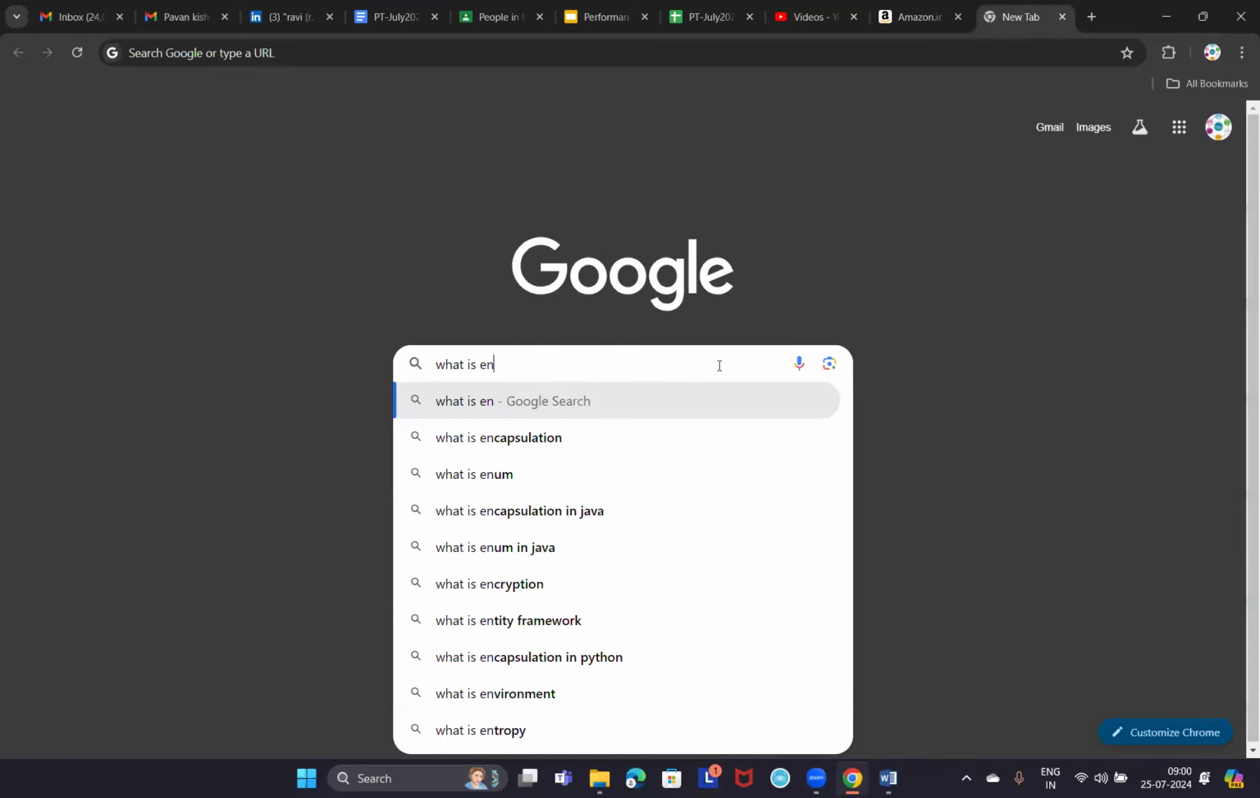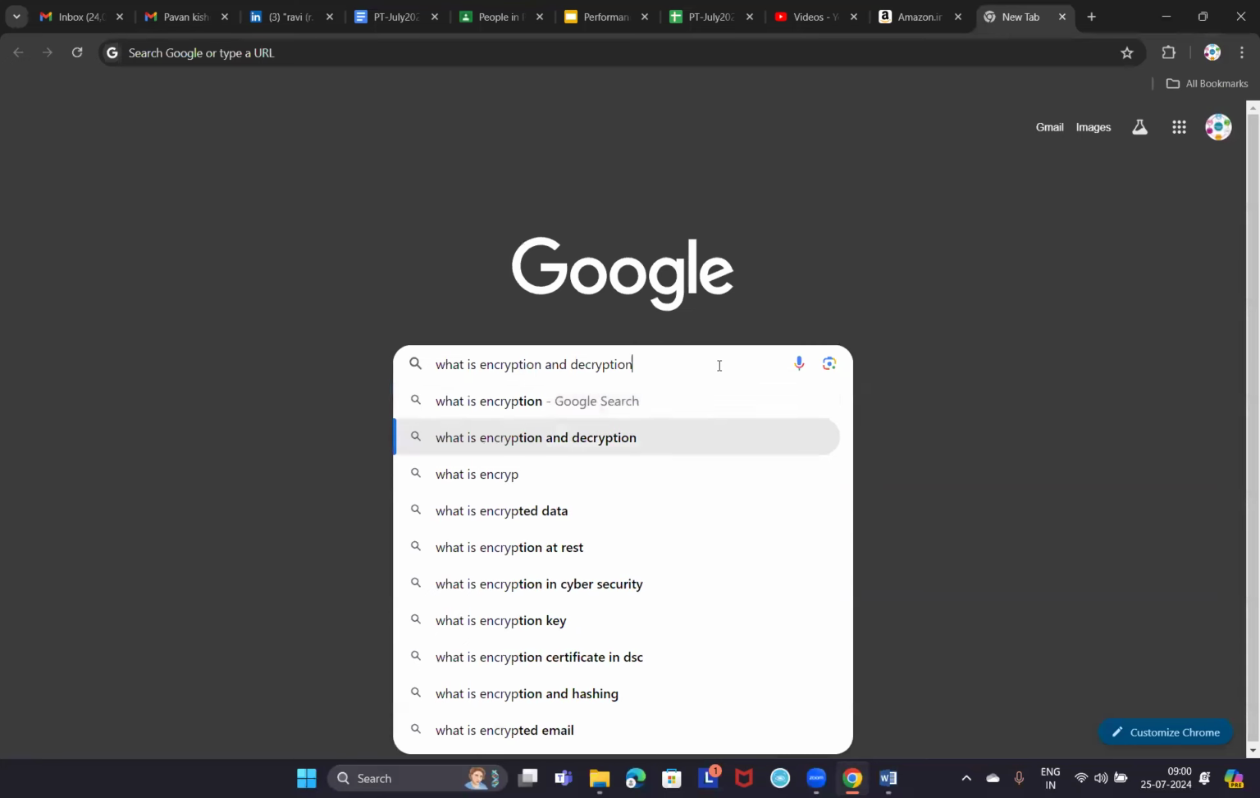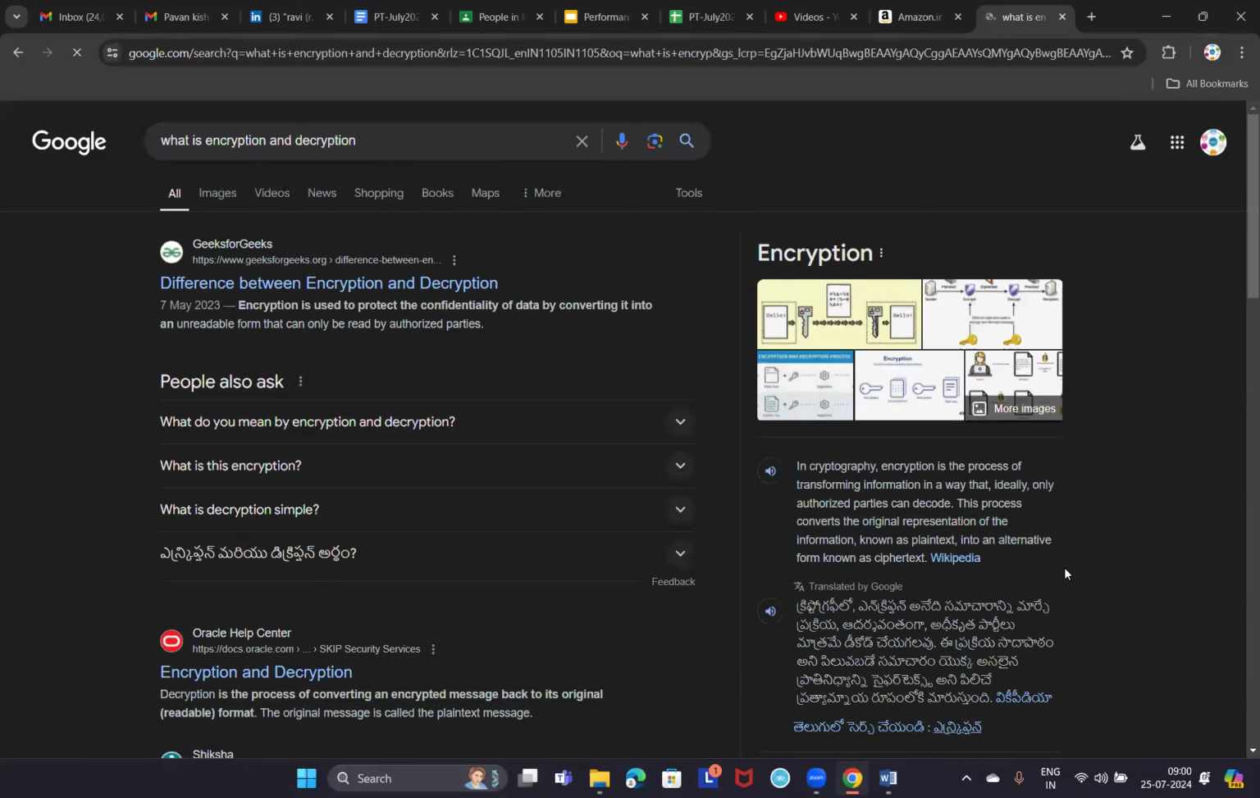What is encryption? If you Google search what is encryption and decryption, encryption is the process of transforming information in a way that ideally only authorized parties can decode. Or else, encryption is the process of converting plain text into cipher text. A readable message is converted to an unreadable form to prevent unauthorized parties from reading it.